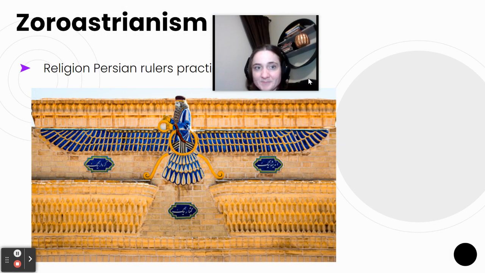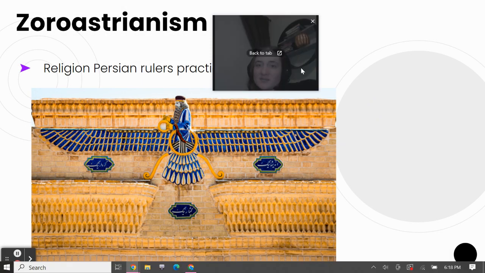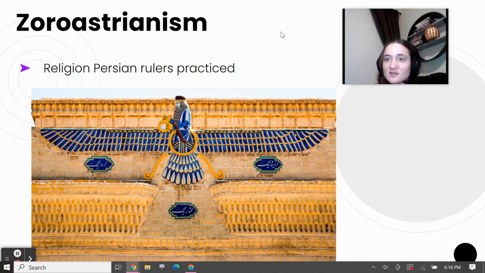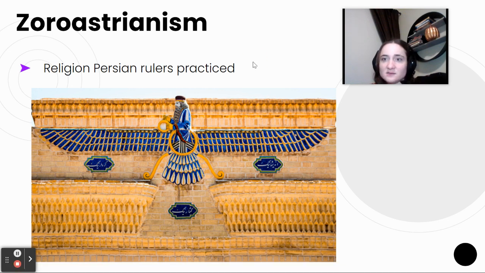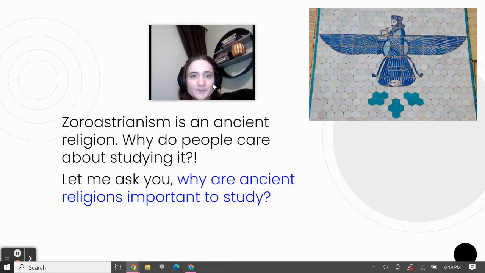All right, so next up, we're going to talk about Zoroastrianism, which is one of the most interesting topics I think that we cover. What it is, is a religion that Persian rulers practiced. This is really the famous symbol of it. So this is Zoroaster, who is one of their key figures, with the wings. Yeah, so their symbol is quite unique.